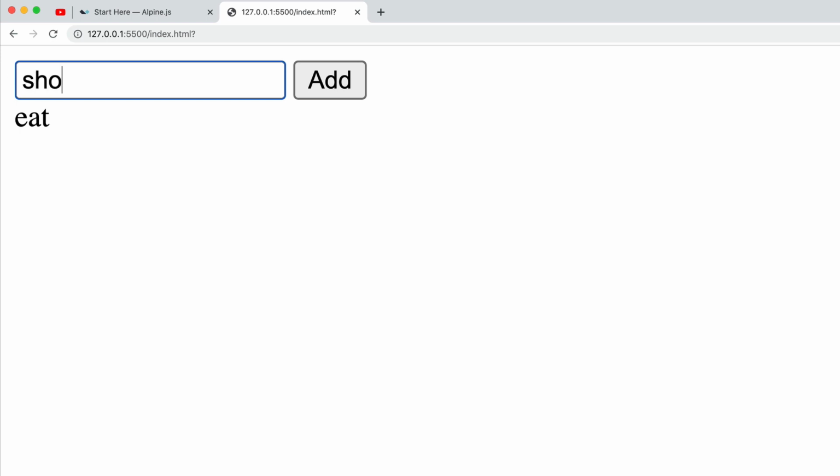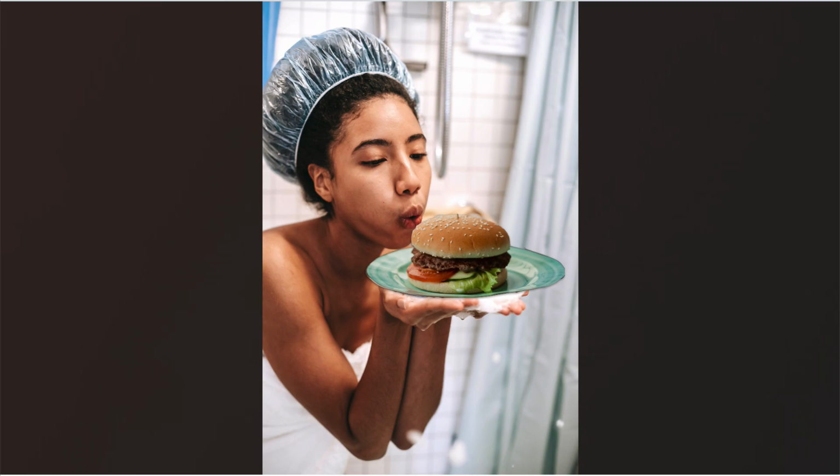And let's add one more. Let's say shower. And you can see it gets added here, but of course we're using all spans, so that's why it appears inline. And we don't want "eat shower". So that's simply a fix we need to do in our HTML markup.